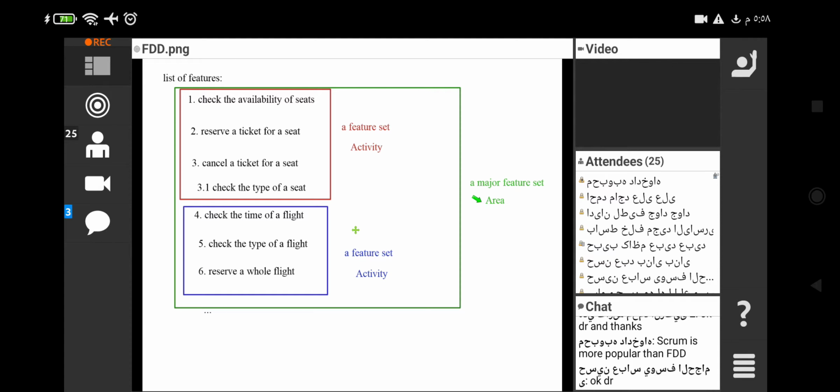In this picture, you see a list of features that are defined based on the major feature set or area. This is an example that shows us the three layers in the FDD feature set or area.